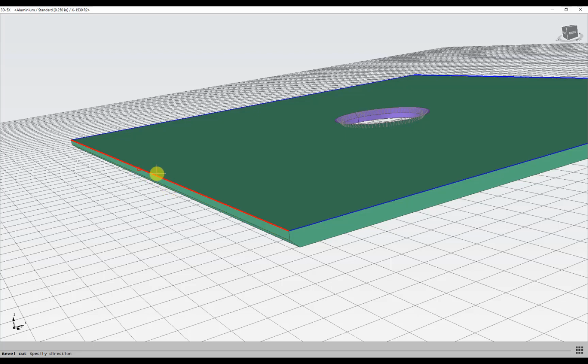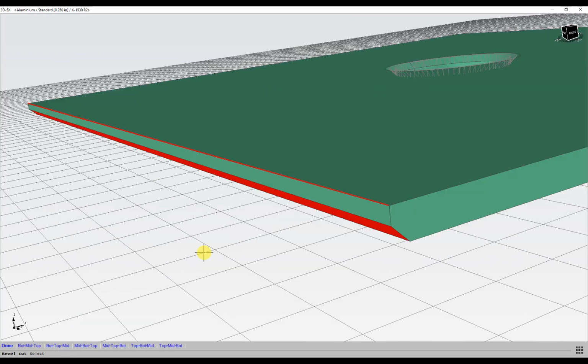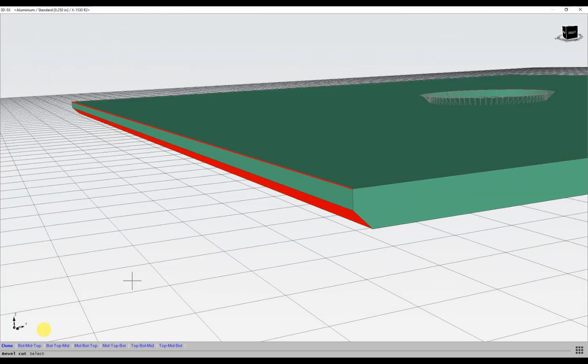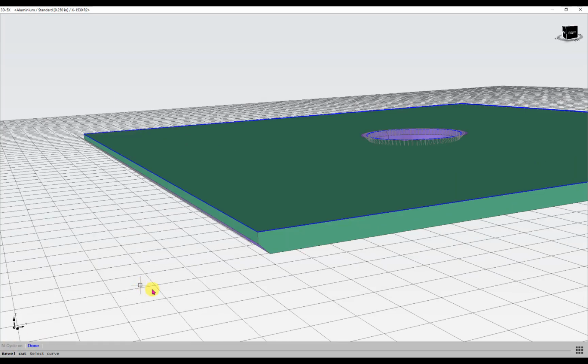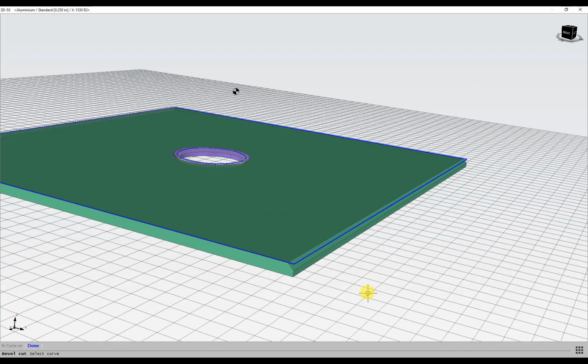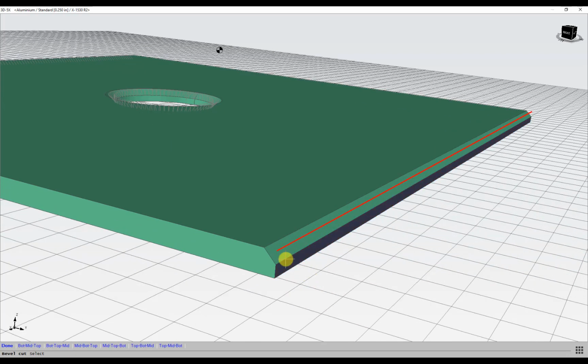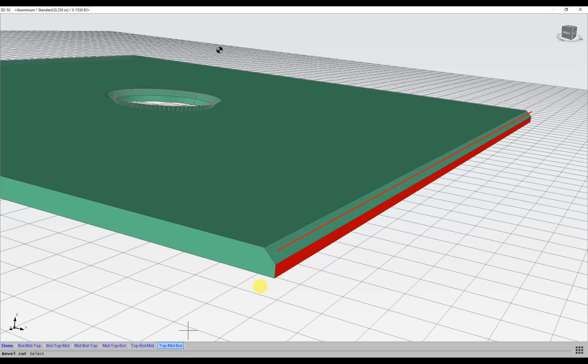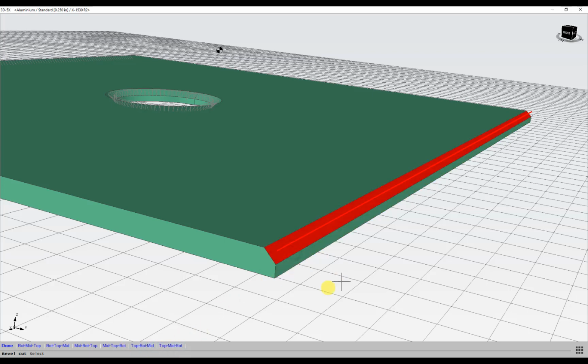So when this is highlighted red, left click, and then it will highlight again in red the surface that it's going to be doing, which is good. So we'll click done there. And similar thing on the other side. Click on the curve, start point, end point, direction, and here we want to do this face here.